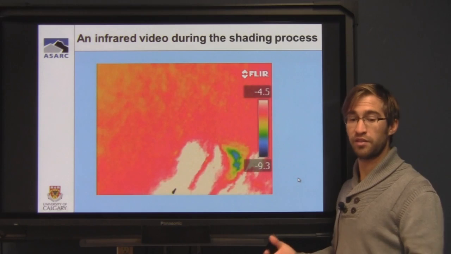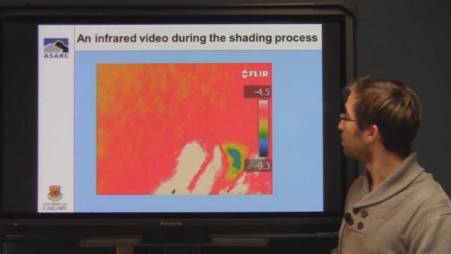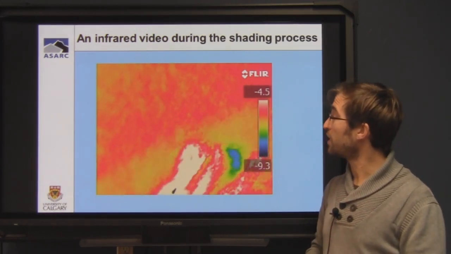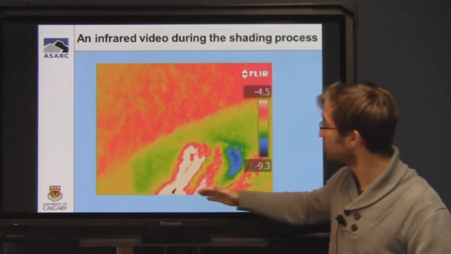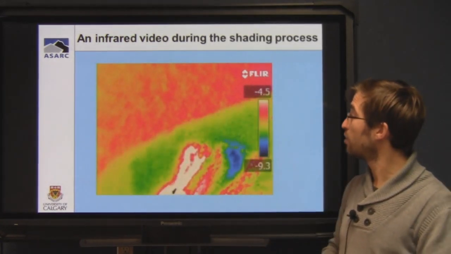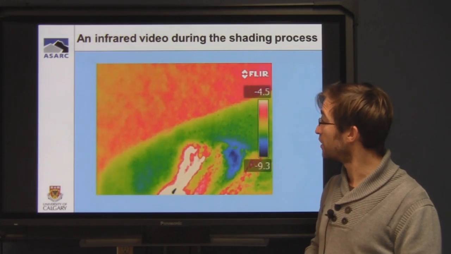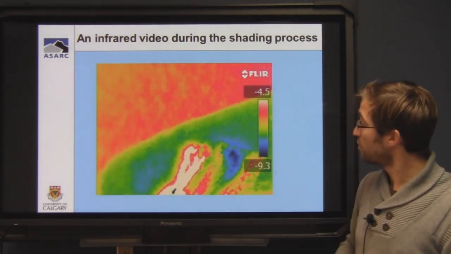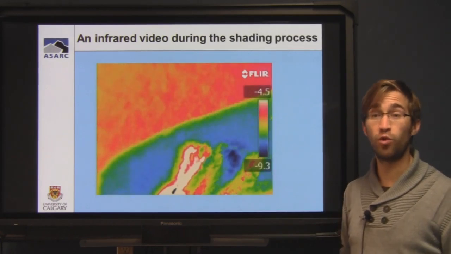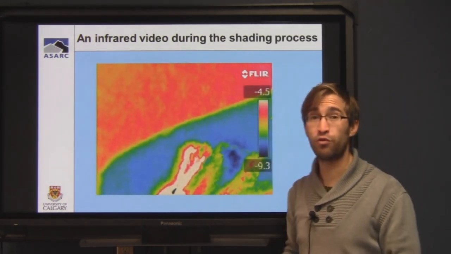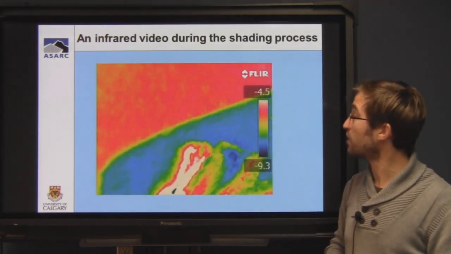What you can see is approximately real time. So here the shading starts, and the cooling process is quite obvious. What you're creating here is something new, a new artificial snow surface temperature, which is quite a bit different to what is actually surrounding.